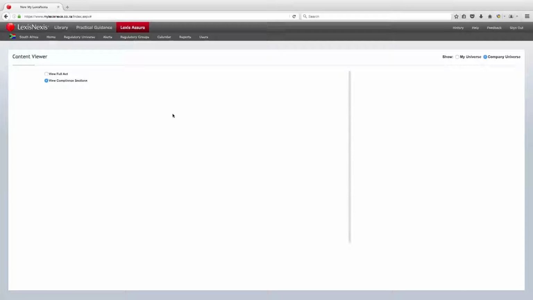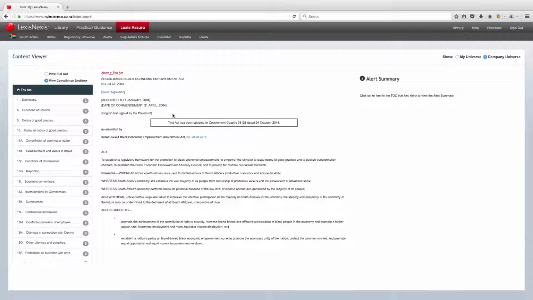On selecting an act in the regulatory universe, you will be taken to the Content Viewer screen. The act will be displayed in the center panel. The left panel contains a list of sections that contain compliance obligations.